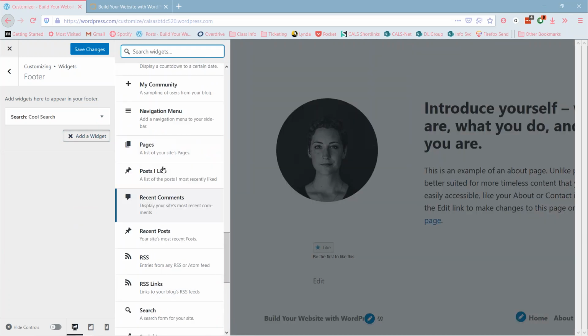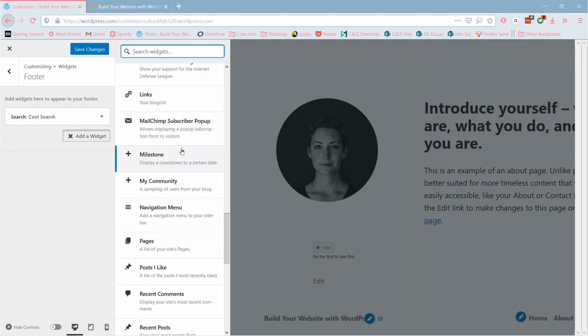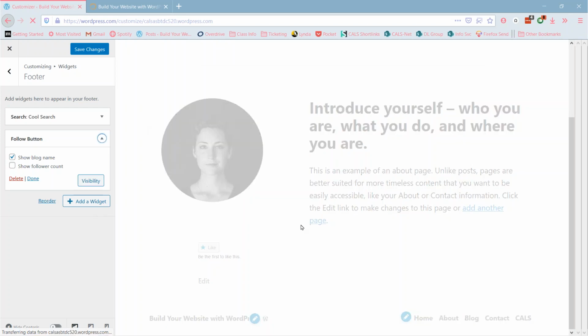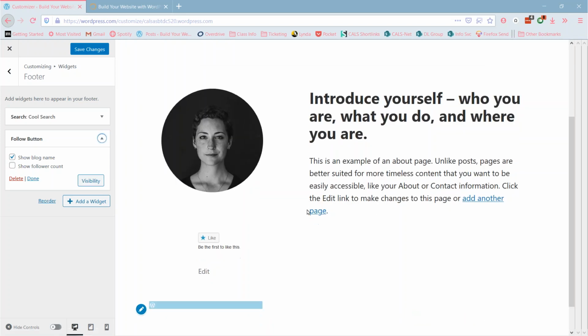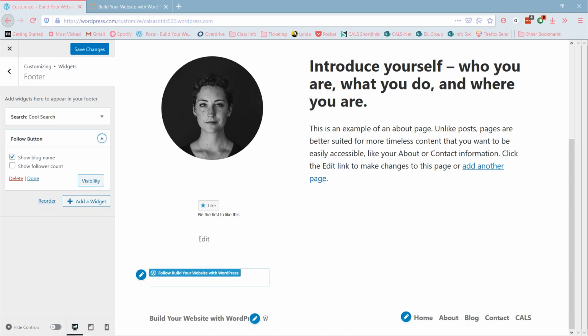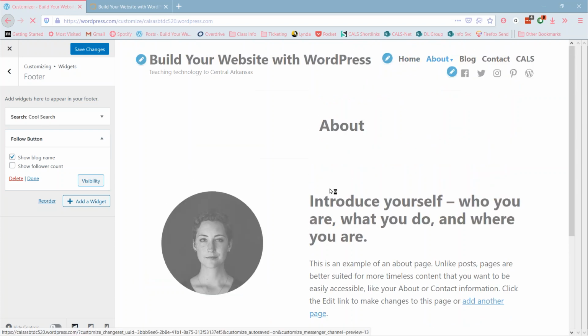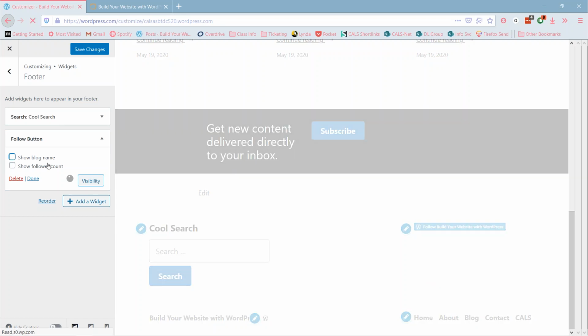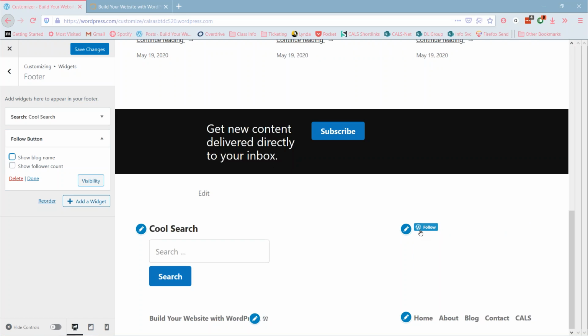Yeah, and if I add another widget, let's say the WordPress follow button, for example, then if I scroll down, there it is right there. And if I go back to the home page, you can see they're just right here in the order that I set them up. So here's the search widget, here's the follow button. If I uncheck that, it's just follow. That's nicer, I think. And then I can drag those around if I want to.